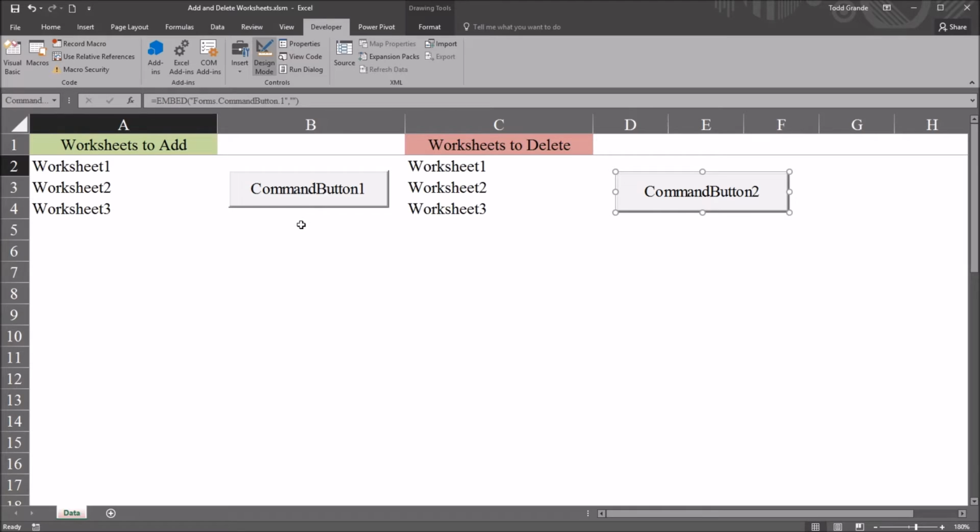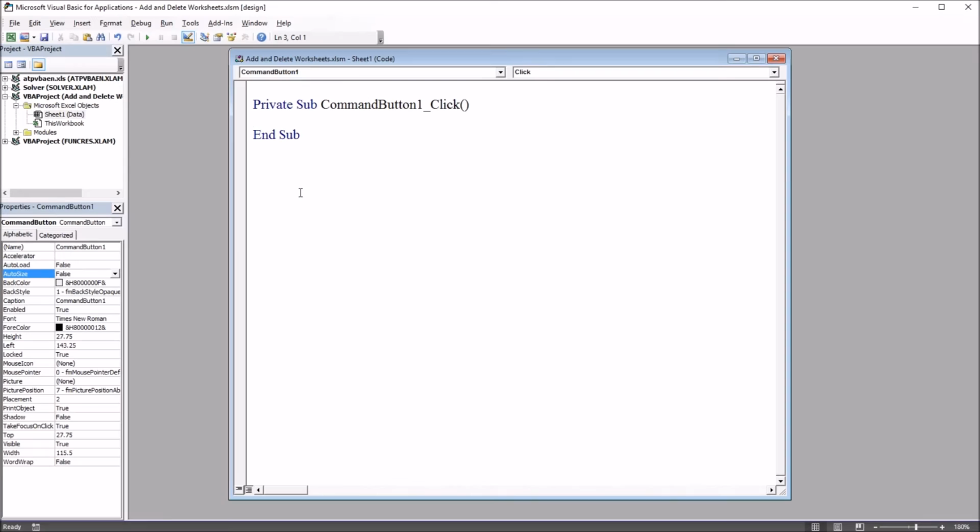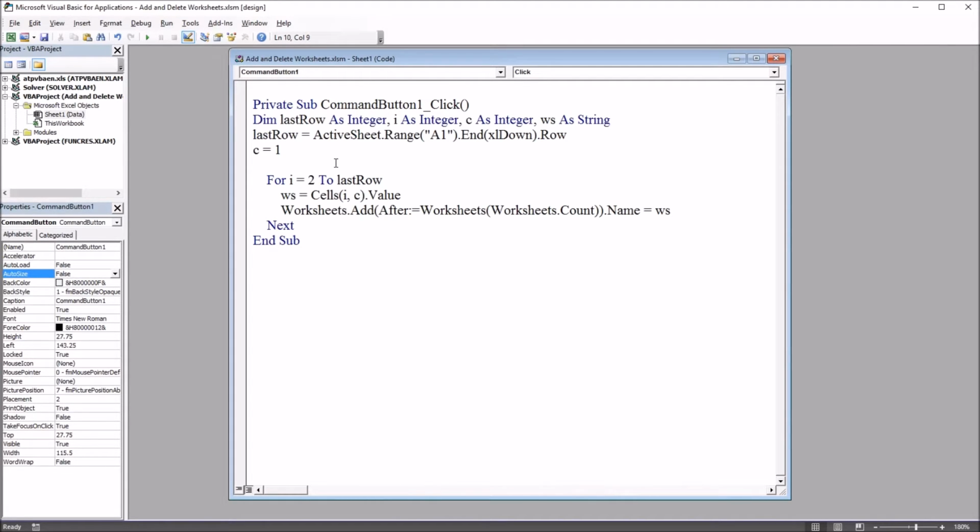So I'm going to start with the code that will add these three worksheets to this workbook. So while still in design mode, I'm going to double click on command button. That brings me to the Visual Basic Editor. You can also get over to this screen using Alt F11. It opens the Visual Basic Editor. I've copied the code that I'll be using, so I'm going to use Control V and paste it in here and go through each line of this code.